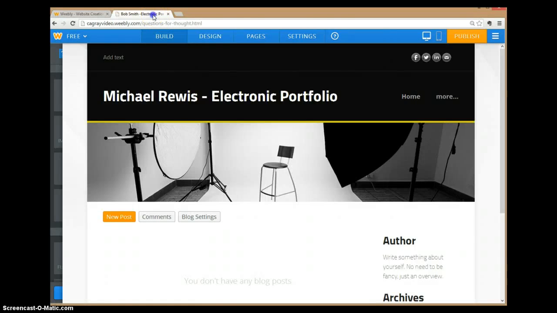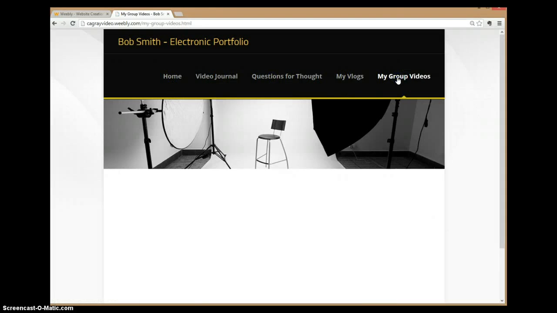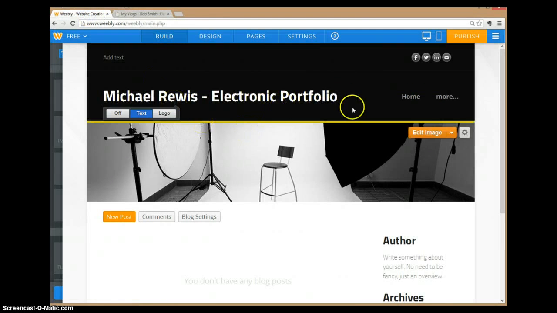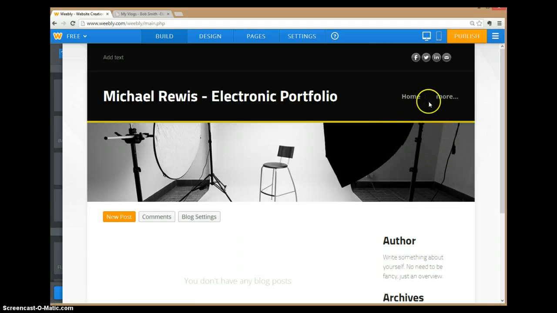Just some tips here. Notice when I go to the model site, I have all of my pages showing up across the top. I like this. Weebly here has just set up my first page, and then I have to click more for other pages to show up. I don't too much like this. So let me show you how to change that so you can set it up where all your pages are showing up at one time.